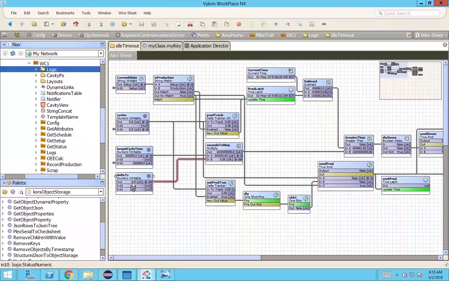Delta T, in this case, this is how many cycle times should I wait before sending the downtime event? In other words, if my cycle time is a minute and I have this set to 5, what that means is if I haven't made a cycle in 5 minutes and I'm in production, I'm going to send a downtime event.